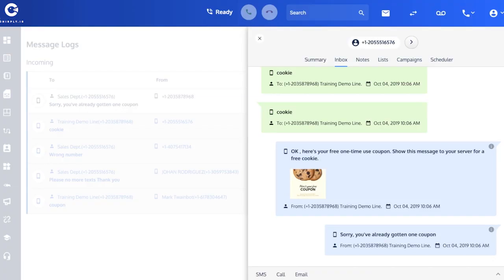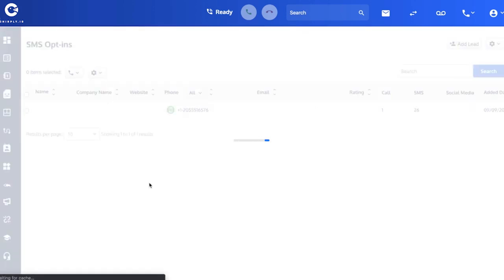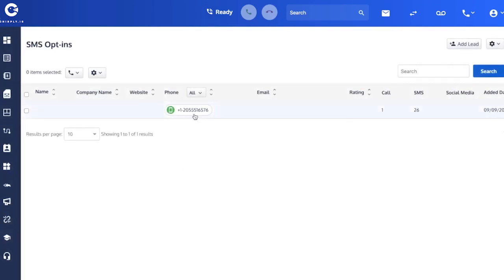So now I'm just going to switch out of this incognito window and go back to my existing admin account where you see the SMS opt-in list. If I refresh this list, you should see that I've just opted in myself, my other line. And there it is. There's the line that I sent the message from.